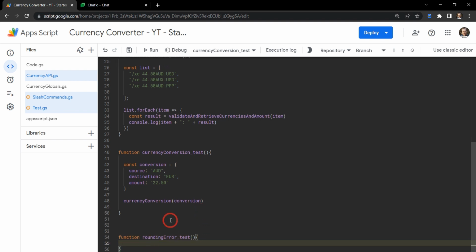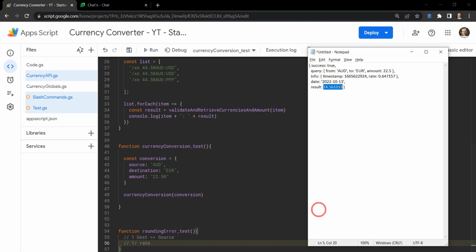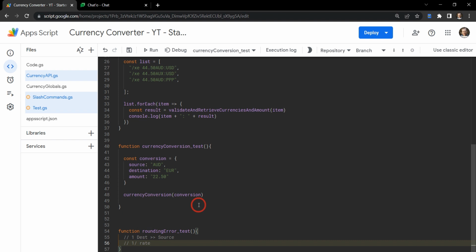Okay, what are we trying to achieve here? So we want to go from 1 destination unit to the source unit. So to do this mathematically, all you need to do is divide 1 by the exchange rate, which we have. However, in many cases, that's going to produce something that's going to have a large string of decimal places. And to keep things neat and tidy, 6 decimal places is more than enough, I think. However, there is a bit of a problem with how JavaScript rounds numbers when we want to round them up.